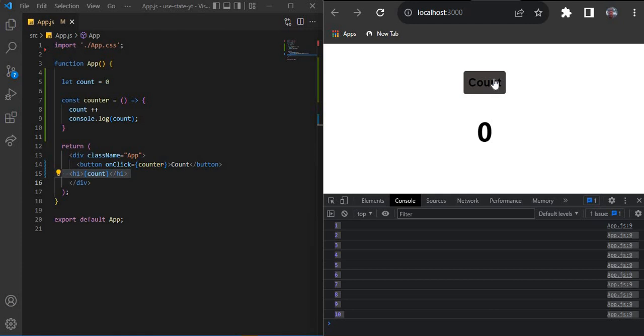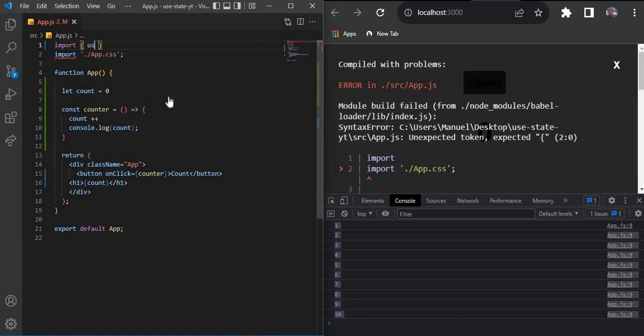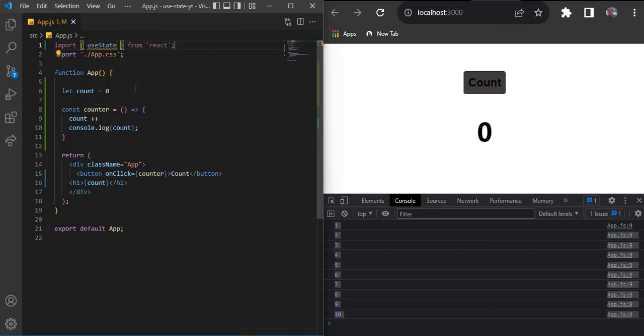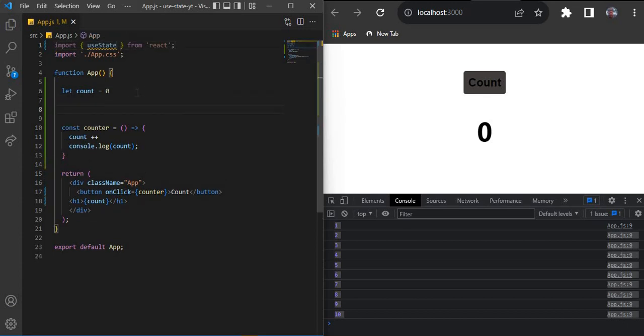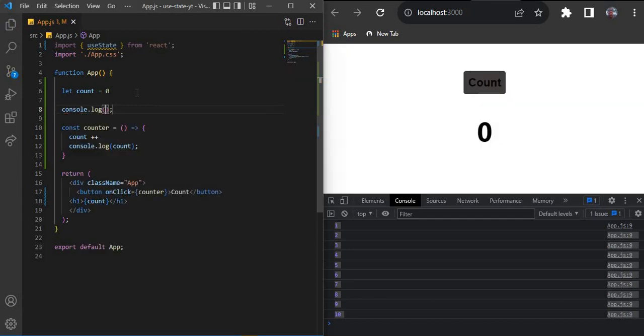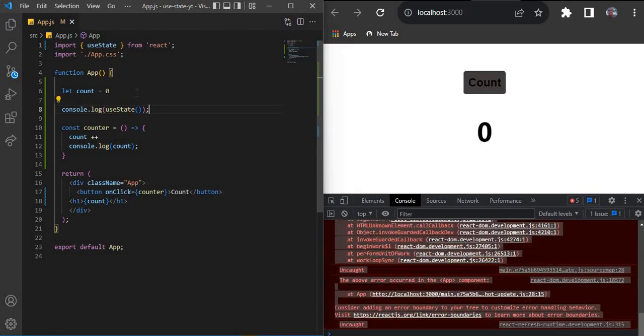Okay, this is where the need arises for us to actually use the React useState hook. In order to achieve this, we have to use the useState hook. So first of all, we would need to import it from React. So import useState from React, like so. Okay, so let's log out what this useState actually is. So useState, and it's a function.